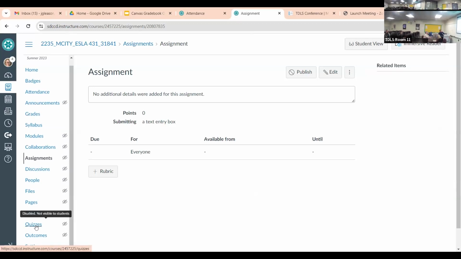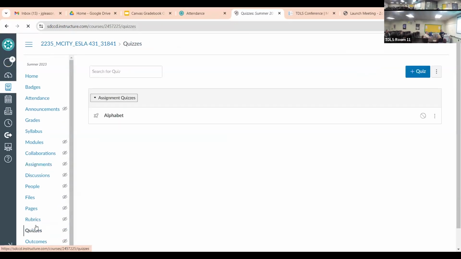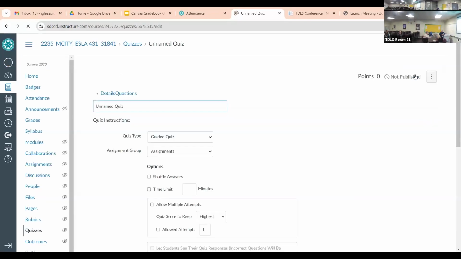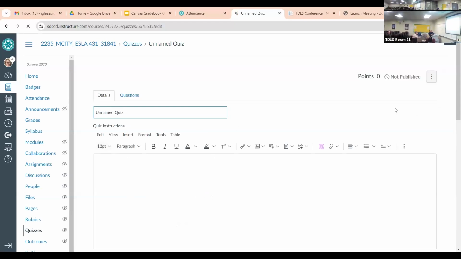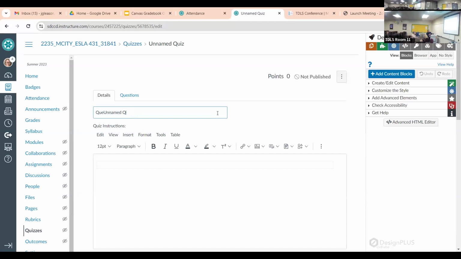You can also add quizzes if you'd rather it be a quiz than an assignment. And quizzes, I wasn't really prepared to go over quizzes, but when you're adding quizzes, you have your main assignment and where you'll give instructions. Here's my quiz. Here are my instructions to the students.